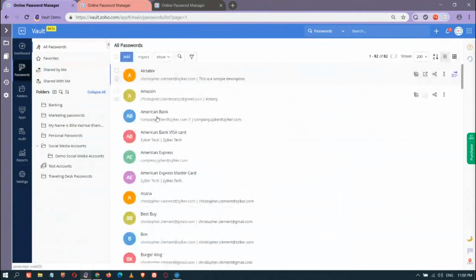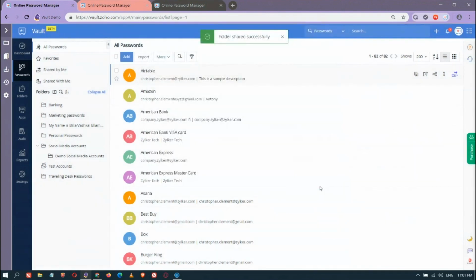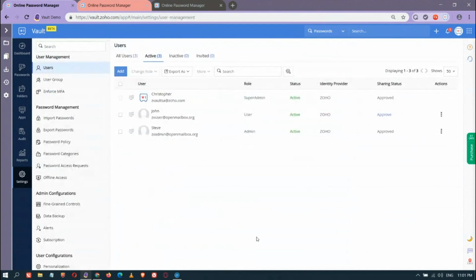So now we'll quickly go ahead and assign or share some passwords or folders with this user. You can share individually by clicking the grant, or you can select multiple users and provide access to passwords. As you all know, we have different permission levels. So depending on your requirement, you can apply the appropriate permission level for the users. Once a password or a folder is shared with the user, they will be able to access it, as soon as their sharing status is approved by one of the super administrators in the vault.